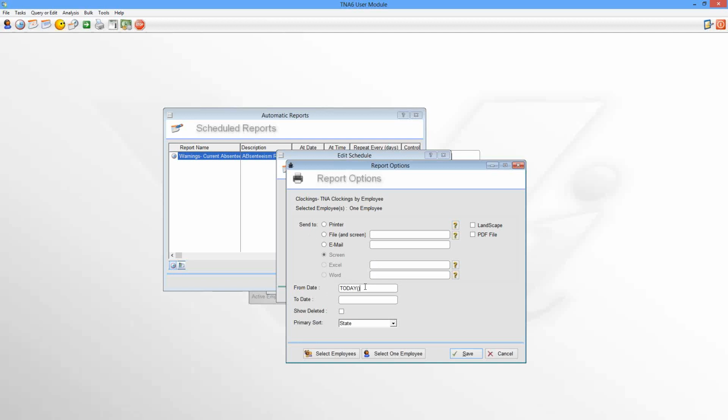So if you want the to date to also be today, you would put that in there as well. Obviously now today doesn't mean that it is literally today the 10th of October, but that on each day it'll print that day's clockings as it goes through there. Okay, so this is the same screen as what you would see in your normal printing screen.